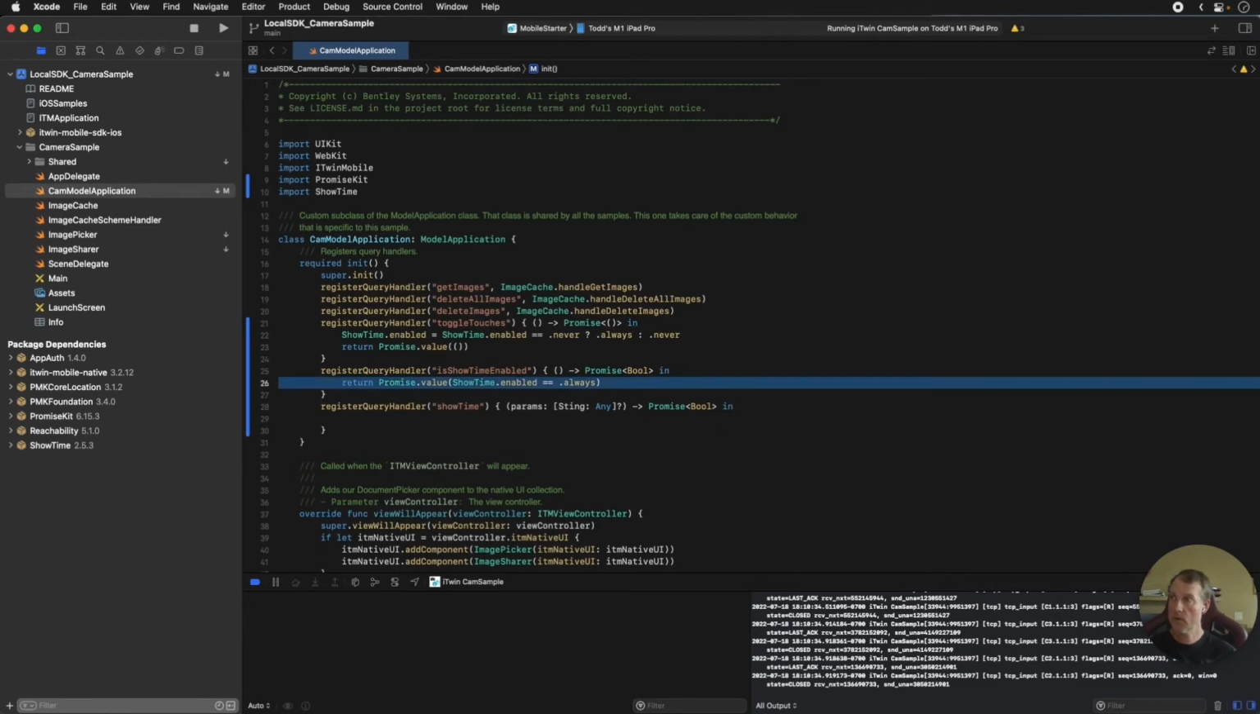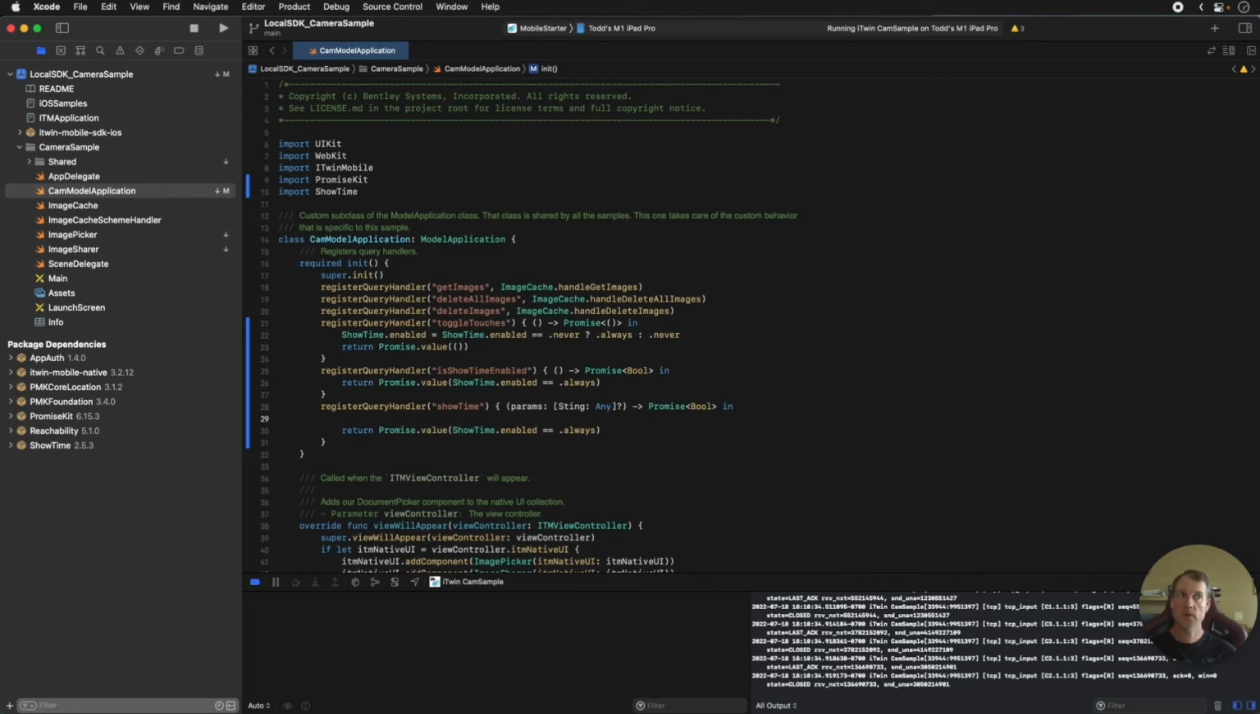So in this code, I'll just copy down here. So we're always just going to return the state of showtime. But then we can actually do something with these parameters. So we can say if they supply us some parameters, so this is how you do that in Swift, to say if let params equals params. And now we'll have a new local variable called params that's guaranteed to be not null.